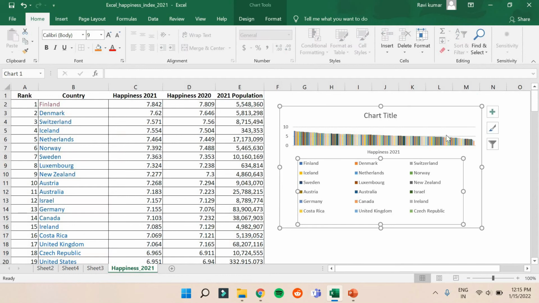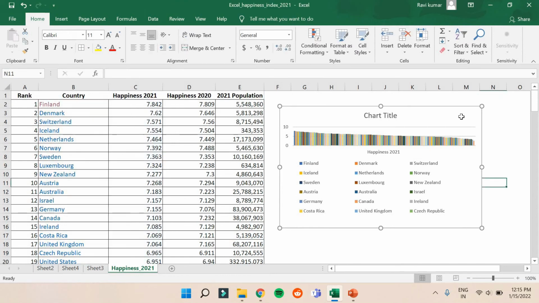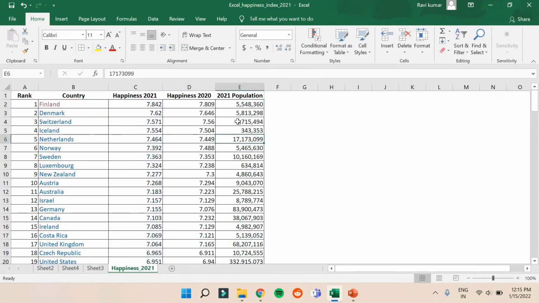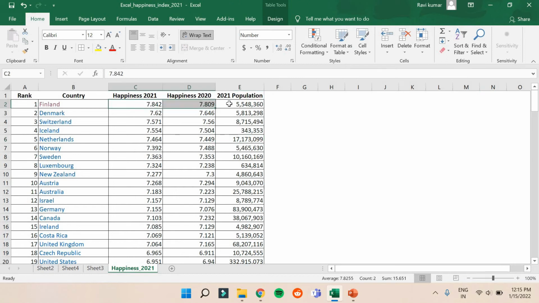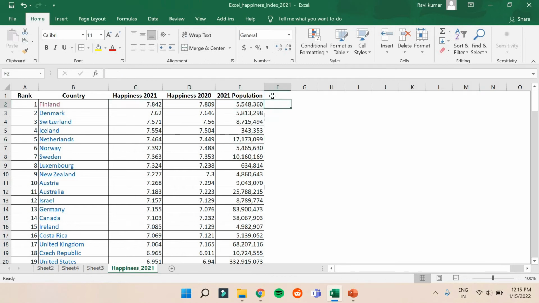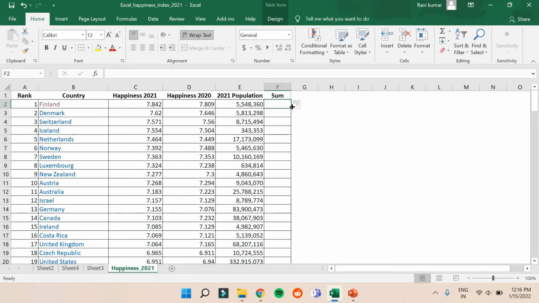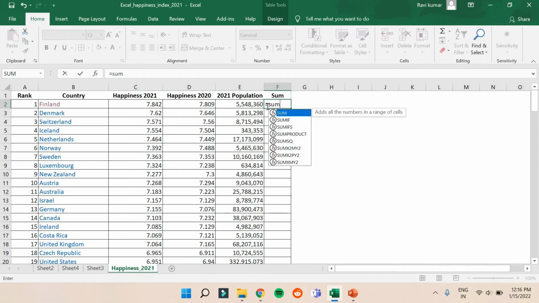So what does this mean? For the further part, I will just delete this graph. If I have to sum all this, what I can do is, in this column, I will create a column called Sum. I press Control A and make it bold. Then I put equals to, I will use the formula SUM, and put a bracket.